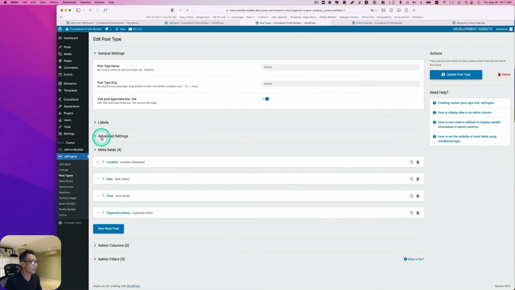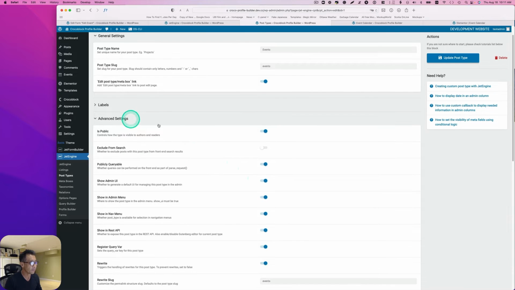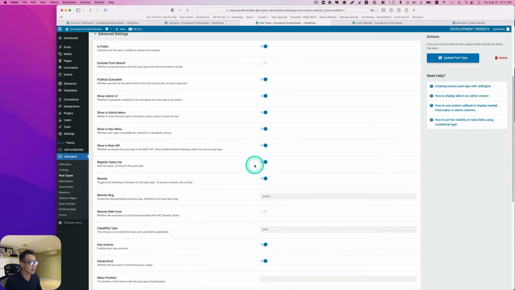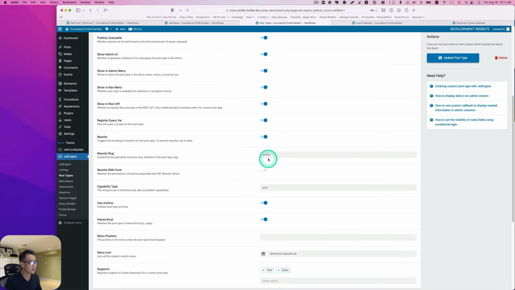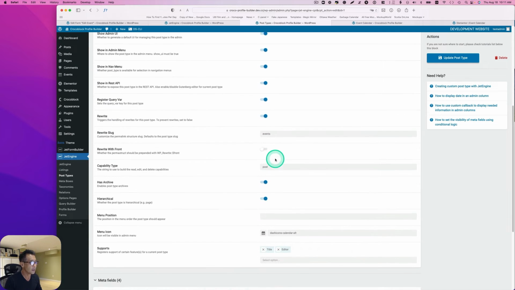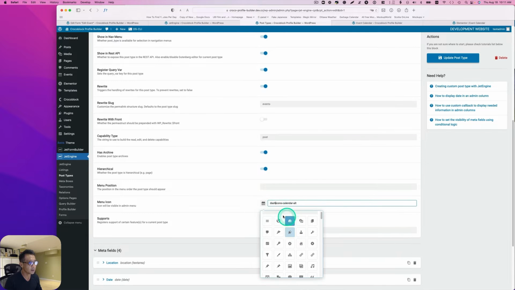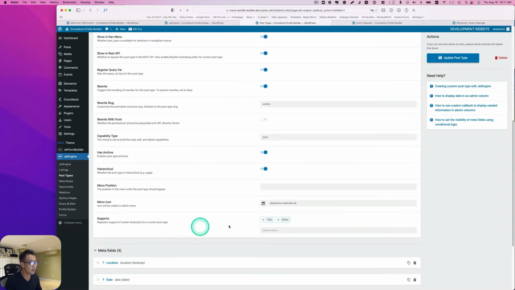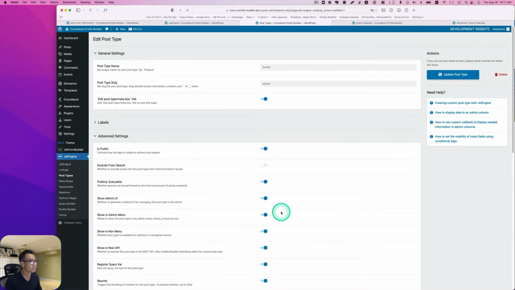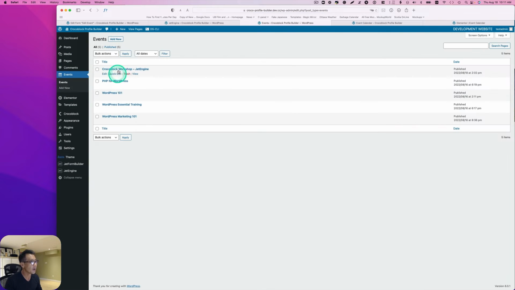So anyway, here let's take a quick look at advanced settings. Okay, so that's a slug, and here if you want to, you can change the little icons. I just pick this icon, and support is just text and editor, nothing else. Okay. And so now you see here events right here, and let's take a quick look.